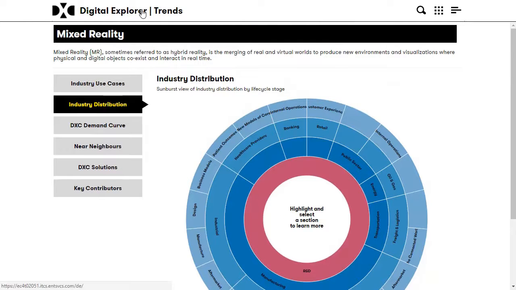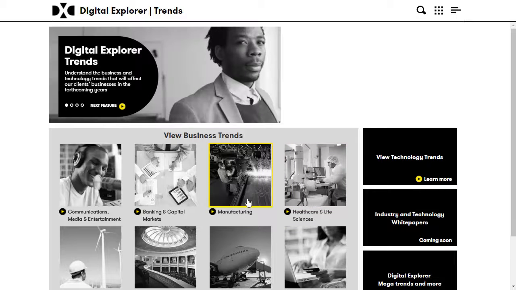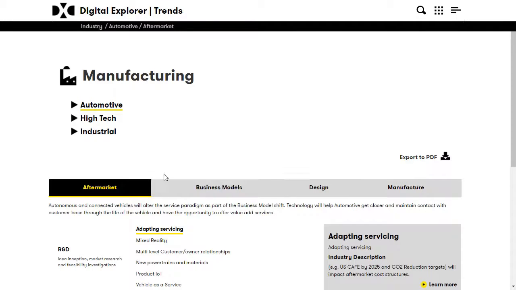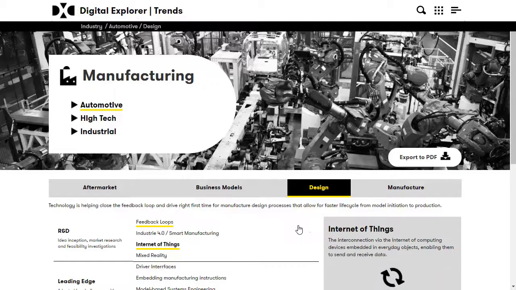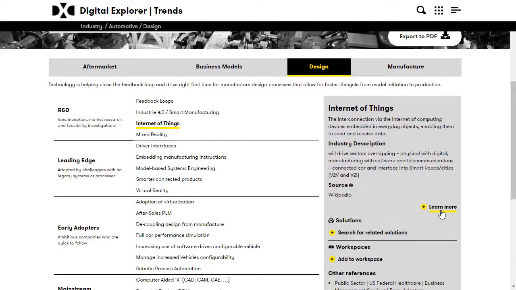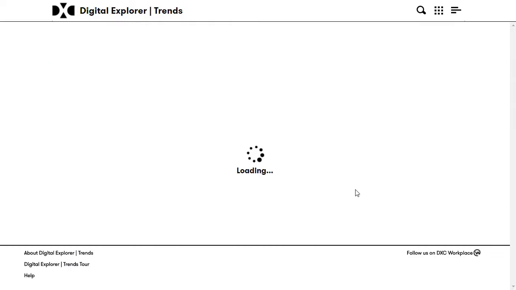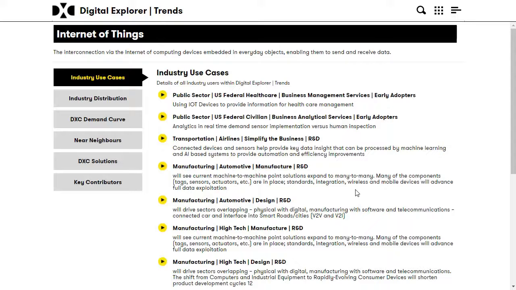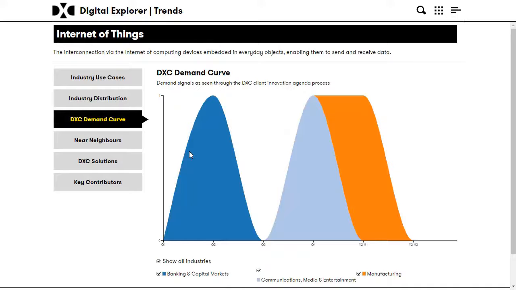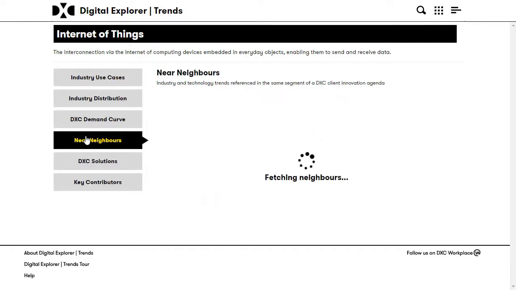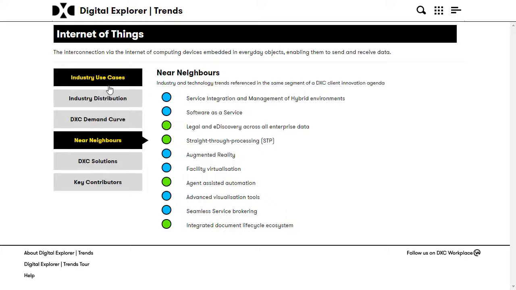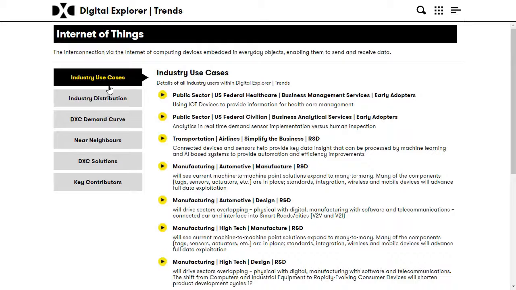Now you can also get to this view directly from the trend page itself. So if we were looking at manufacturing and we wanted to get a view of Internet of Things in this example, you have the learn more option here. So within the description, if you click learn more, it will take you to that same page, but for Internet of Things in this case. Again, industry use cases, demand curve, what are we seeing within our innovation agendas, near neighbors. So you've got that wealth of information. You can really get an understanding and use that within your client conversations. So that's within Digital Explorer in terms of the trends module.